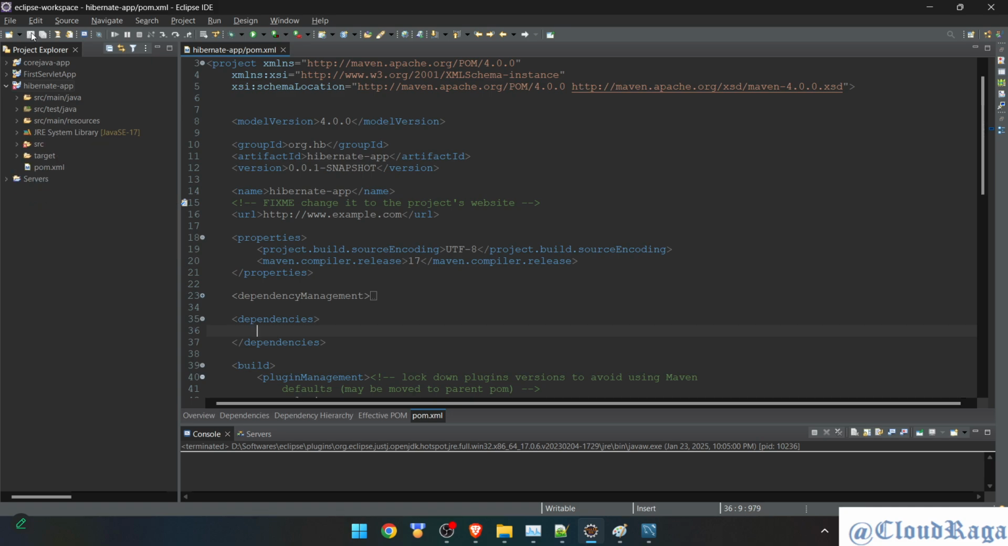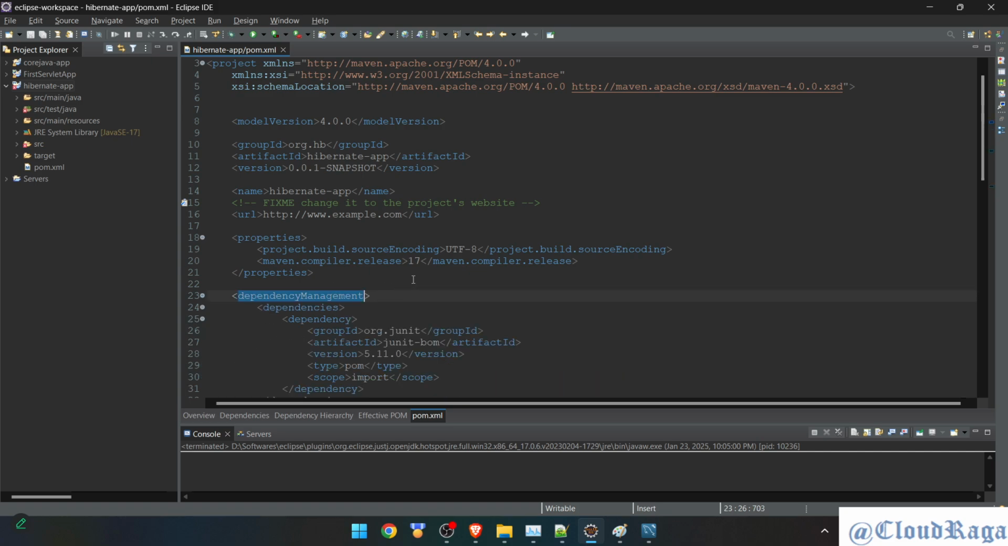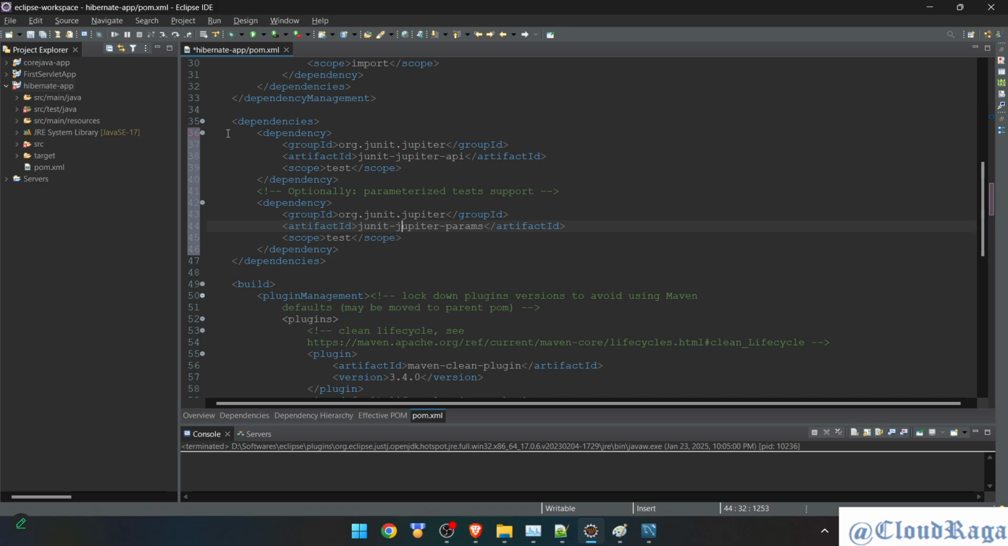And see, the whole section is gone because now we are not adding or using any library in the Maven project. Let me press Ctrl+Z. There it is, and as soon as I save it, it pops up. There it is. So these libraries are coming from this dependency.